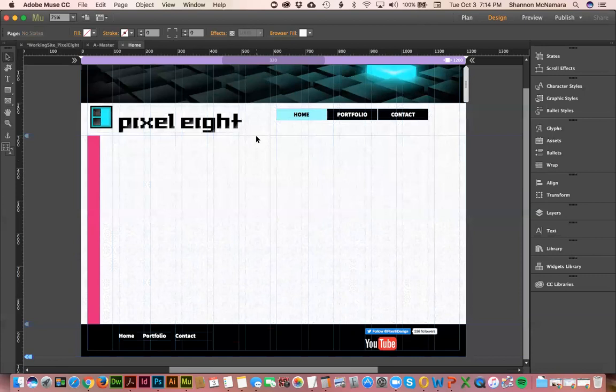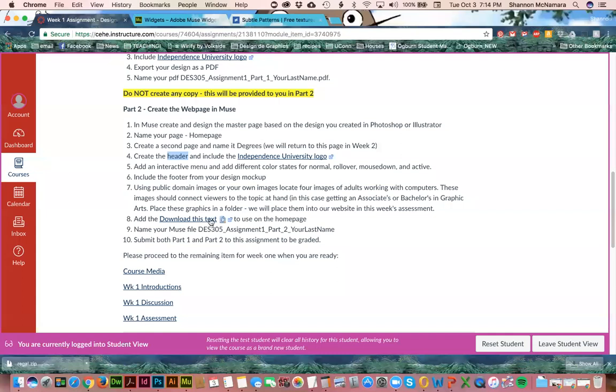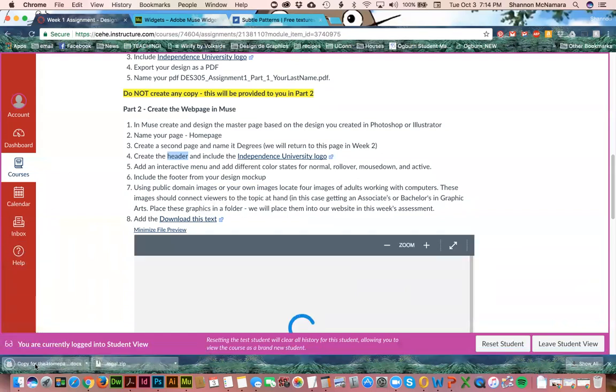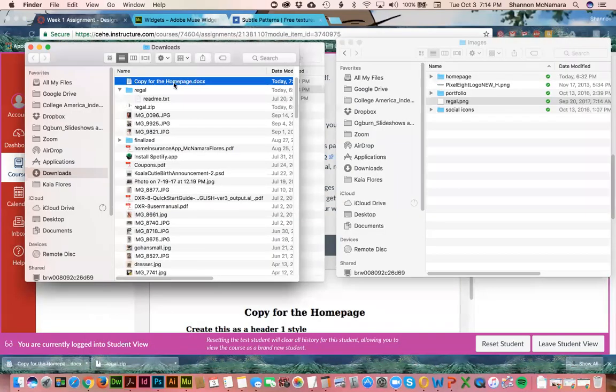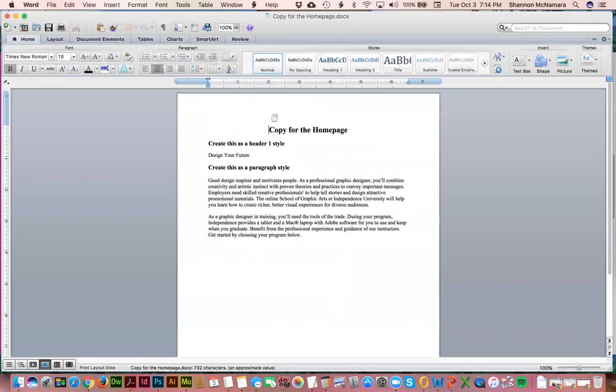All right, so I need to add some text to my homepage. I'll just download and use the text that they have here, the copy for the home page. Make my life a little bit easier instead of finding lorem ipsum. All right, so create this as a header style 1. Design your future. Create this as a paragraph style. Good design inspires and motivates people. So this is my header.